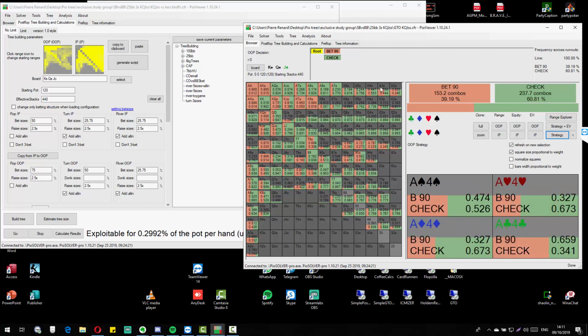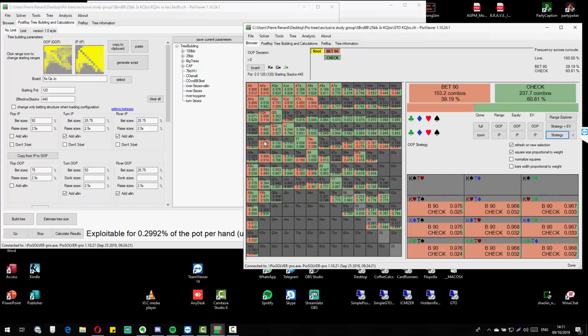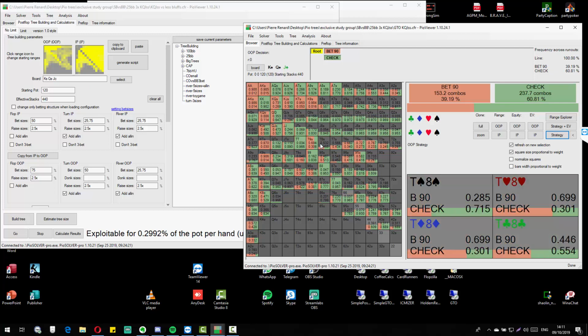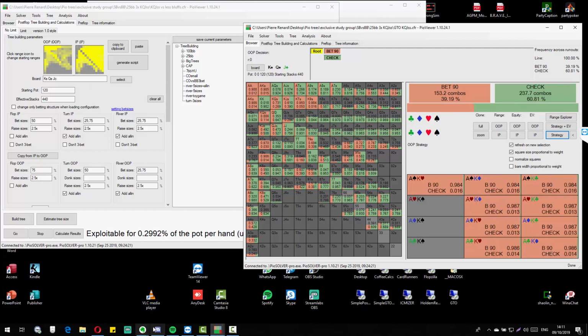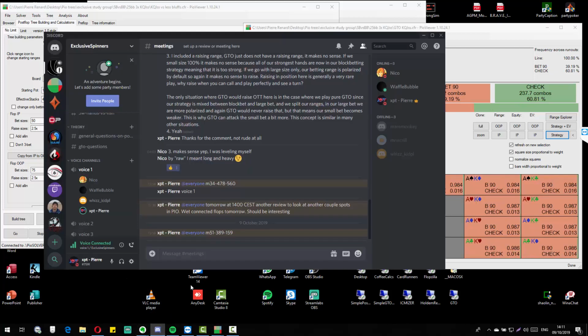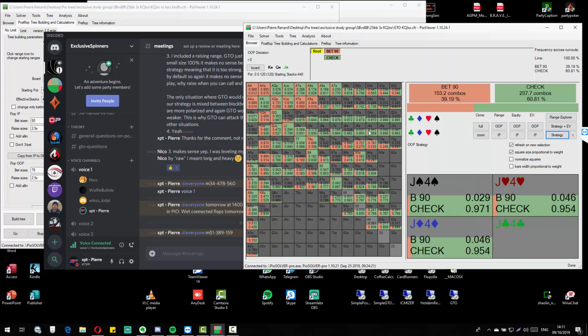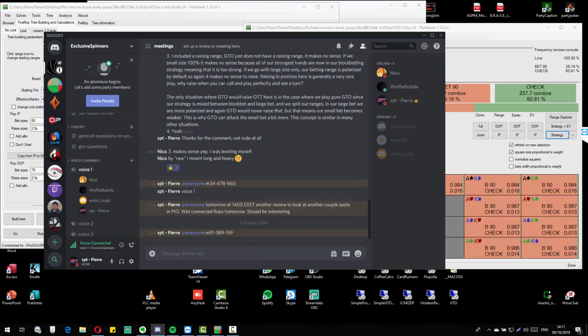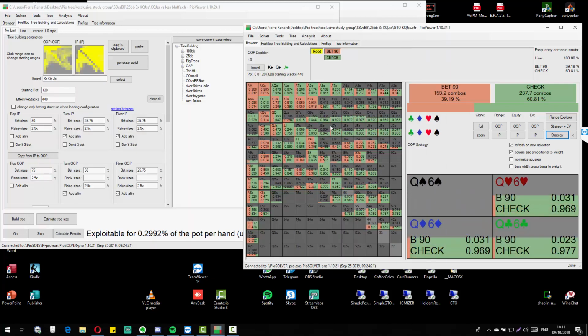So I just simplified it to this. And so my question to you guys is, how much should the big blind fold against a 90 into 120 bet here? So 75% bet. What would be the worst hand you think the big blind should be calling, let's say? Bottom of calling range.